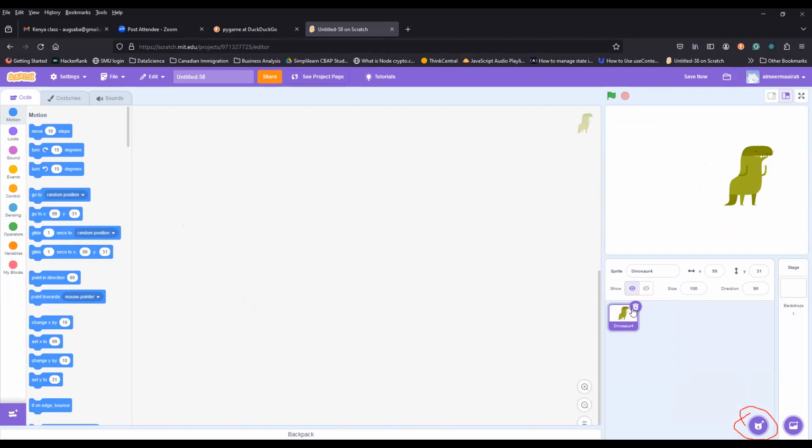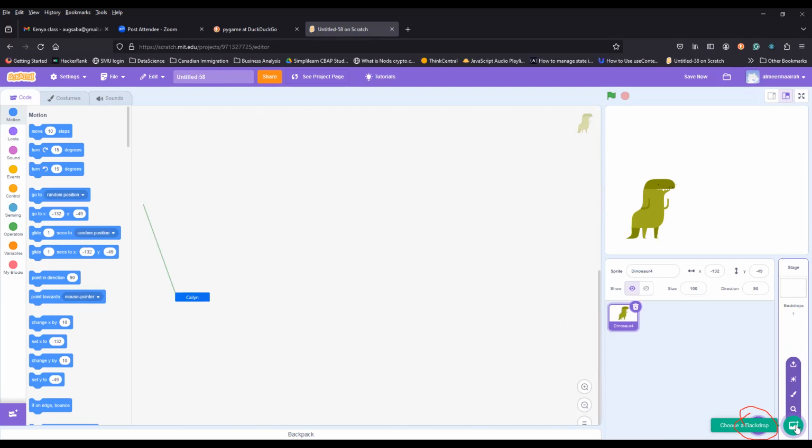So what are we going to do with the dinosaur? With the dinosaur, we'll think about it. First, let's bring a nice backdrop here. How to choose a backdrop? Anyone knows? You press it again, and then there's different stuff. Okay, so let me press this, choose a backdrop.